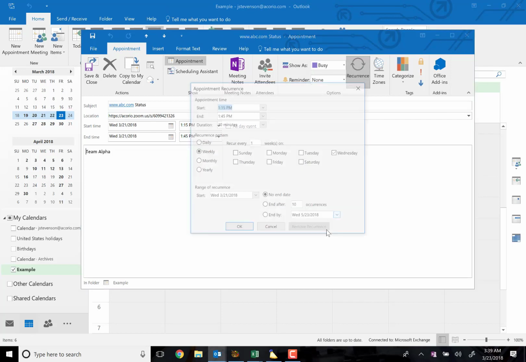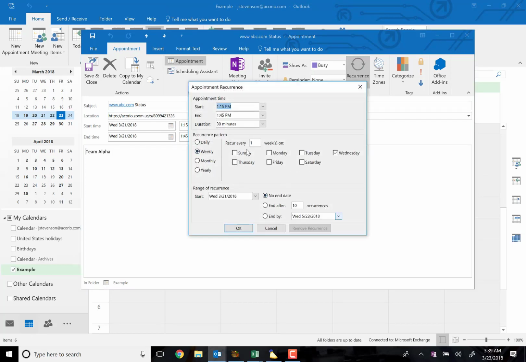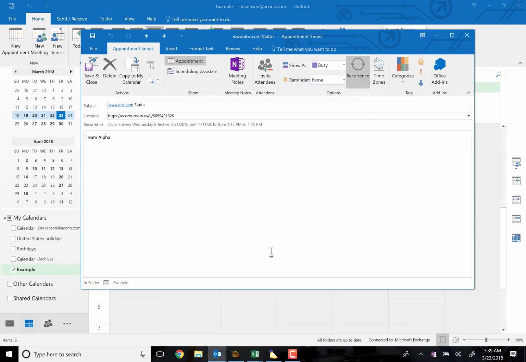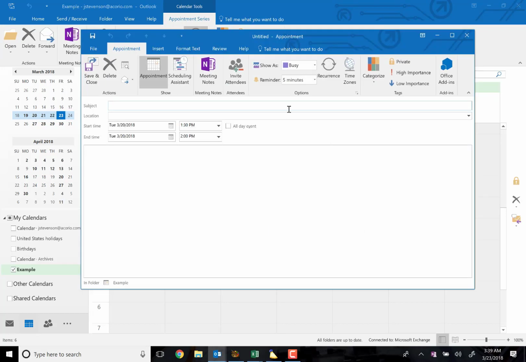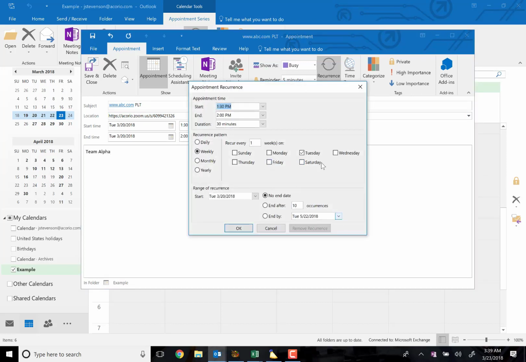I actually need to do the recurrence on this one and have that weekly. We'll go ahead and end that after 4 occurrences. We'll just let it run there for a little bit. And then we're going to have our PLT meetings. ABC customer, PLT, again, Team Alpha. And we'll have that on Tuesdays and Thursdays. And we'll go ahead and end that after 8 instances there.